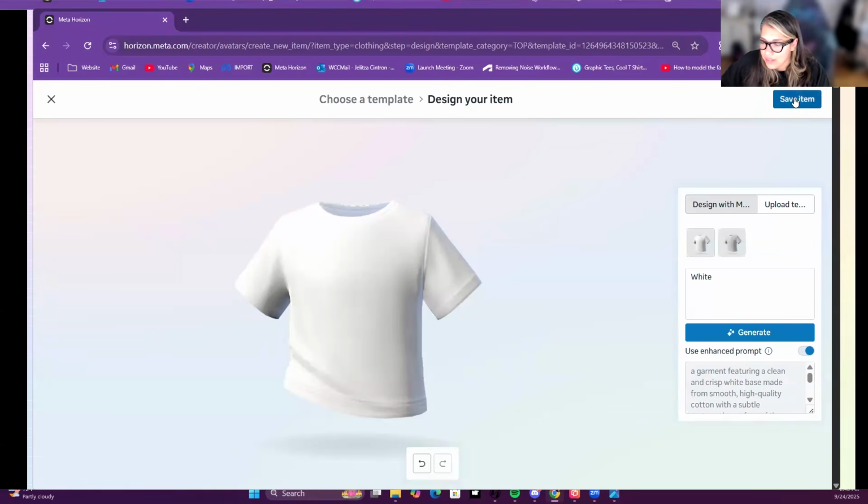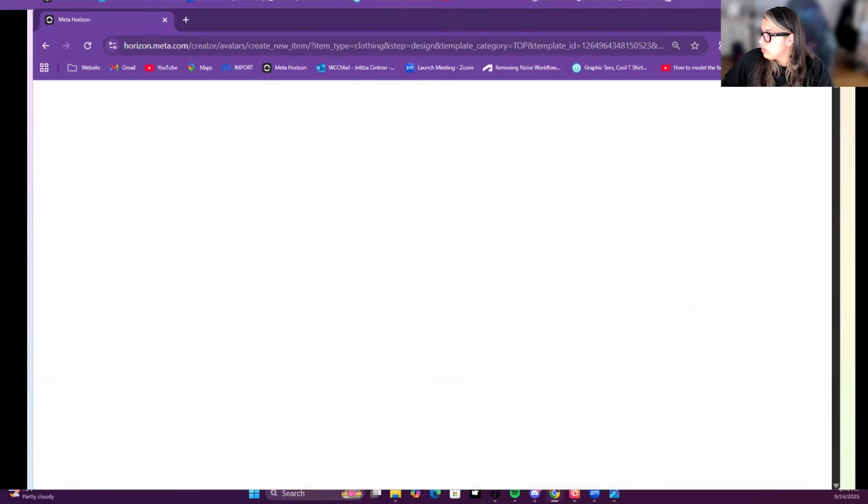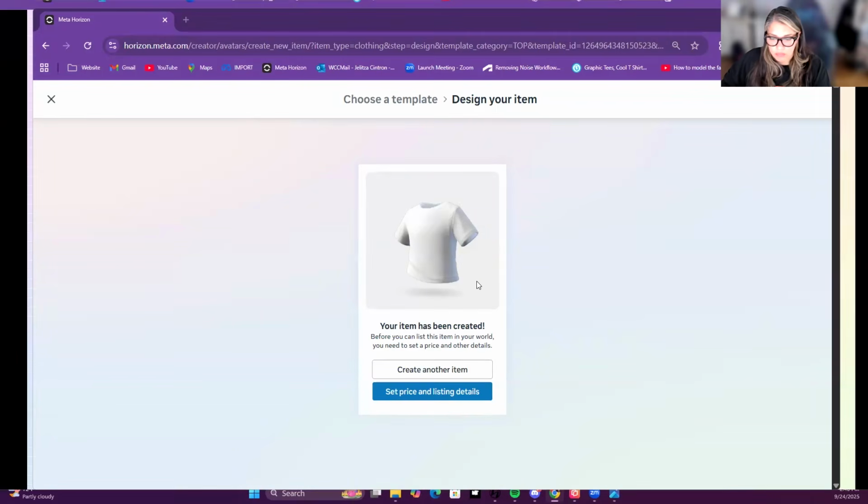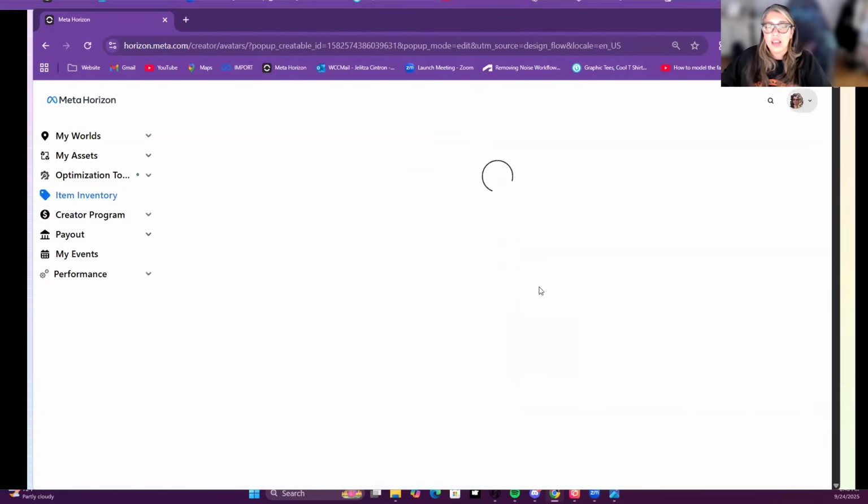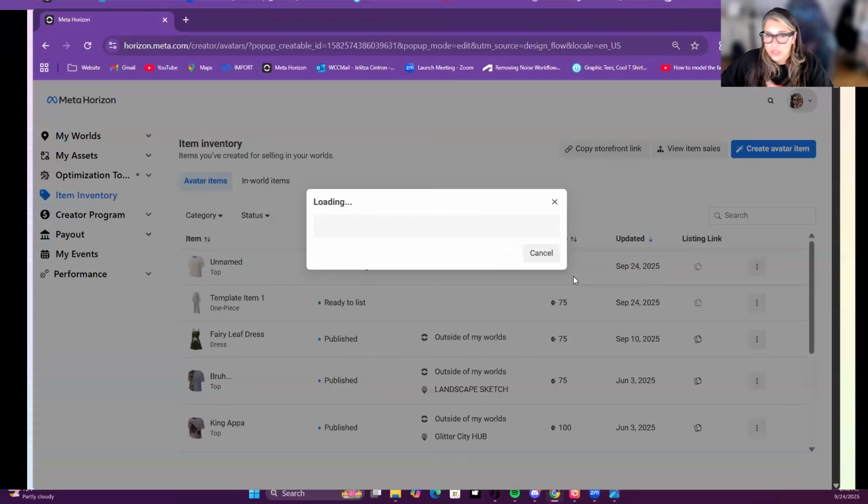Now I can go ahead and save this item. Takes a minute to load. I also have too much going on in my PC. Let me lighten that load really quick. Okay. So it says your item has been created. So I'm going to go ahead and set the price and details. You do not have to truly list this. You just need to fill in the blanks so that it actually works, right?